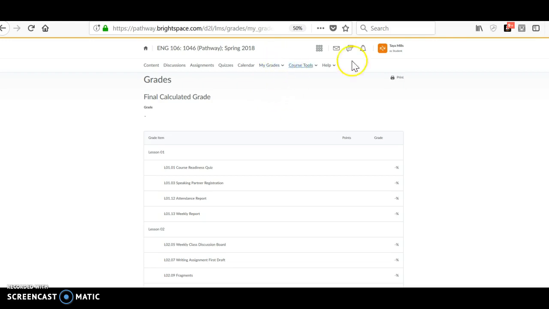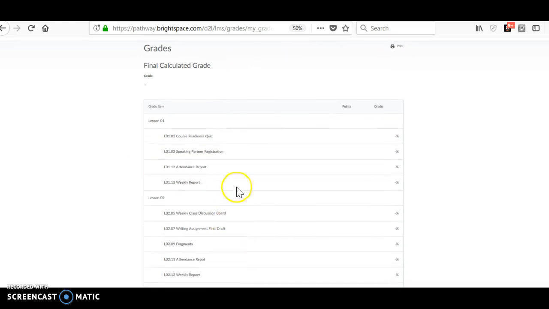So here I am. This is my, as a student, my page. I'm going to go ahead and click on grades. I clicked on the down arrow and clicked on the grades tab, and that's what brought me here. So you'll see if you don't have a score here or if it's a 0, that means you didn't take it. Some of you didn't take the course readiness quiz and some of you didn't take the speaking partner registration report. And both of those are worth points. And so we need to make sure that everybody gets those taken care of.